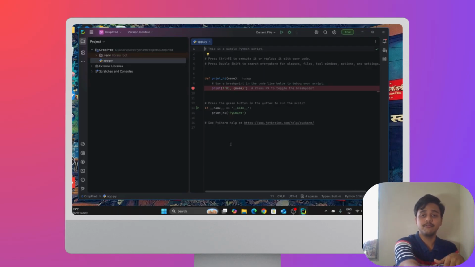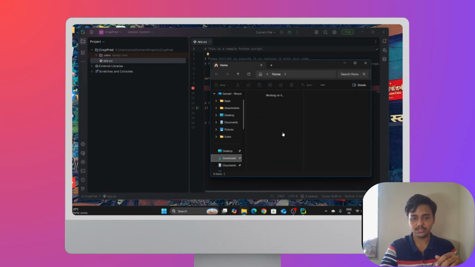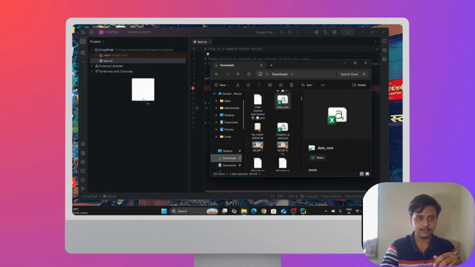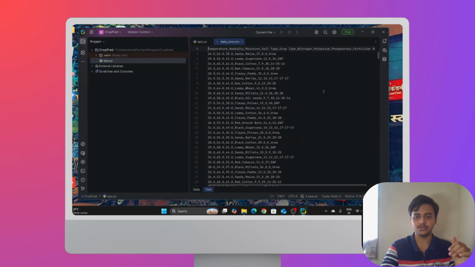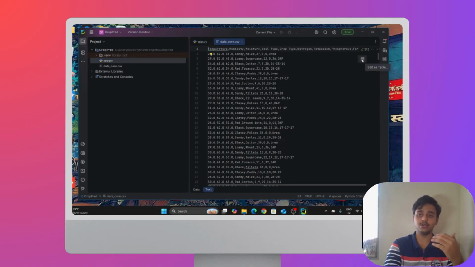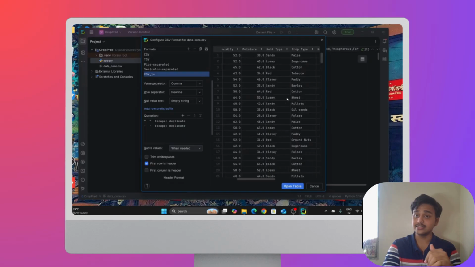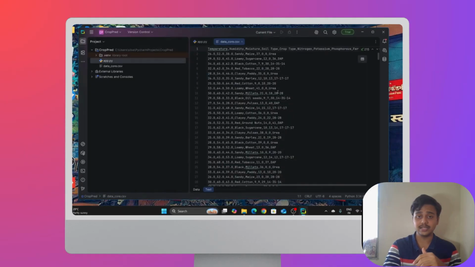Now comes the next step, which is adding our database file. For that, I need to go into my folder sections. In downloads, I had saved my CSV file right here. Now I'm going to import it as data underscore core. And this is the CSV file that we needed. If I want to look at it as tables, I can click on this particular icon, and yeah, it is presented to me in the form of tables as well. So I can click on cancel and go back.